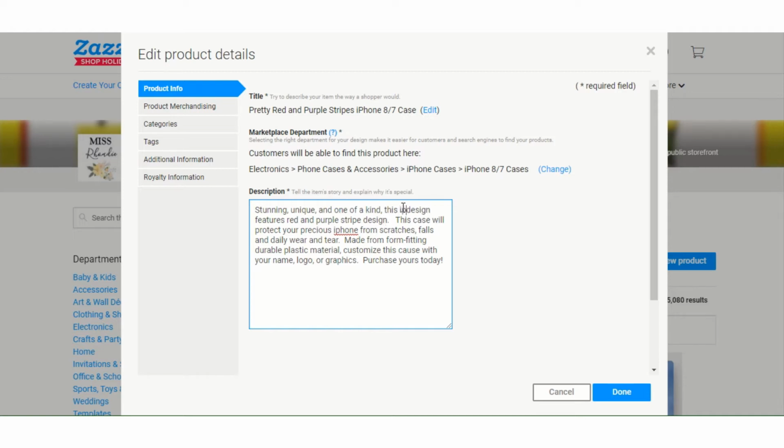This iPhone case design features a red and purple striped pattern. Right here I'm going to delete this part, because the description of the phone case on Zazzle's page already has information that tells you about how durable the case is. So I'm just going to stick to mostly describing my design. Unique and one of a kind, this iPhone case design features a red and purple stripe pattern.